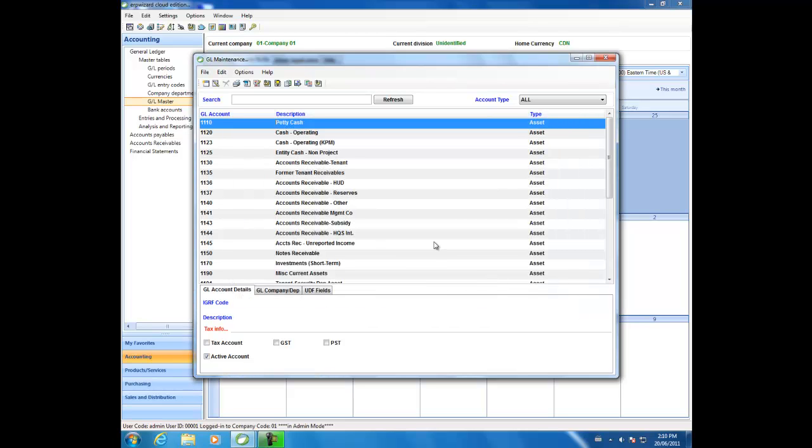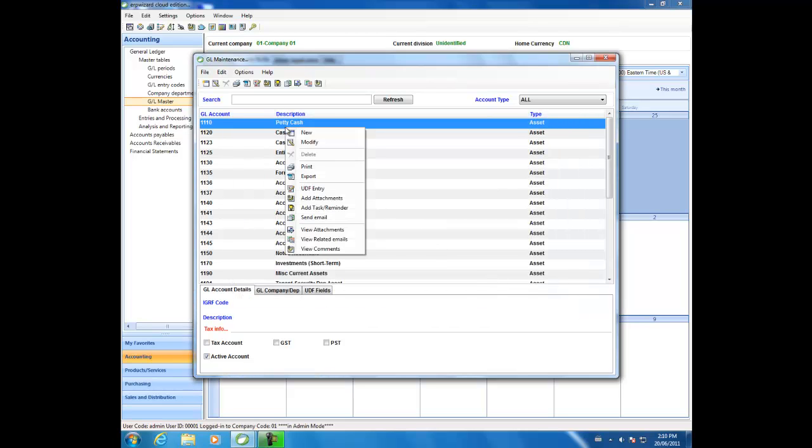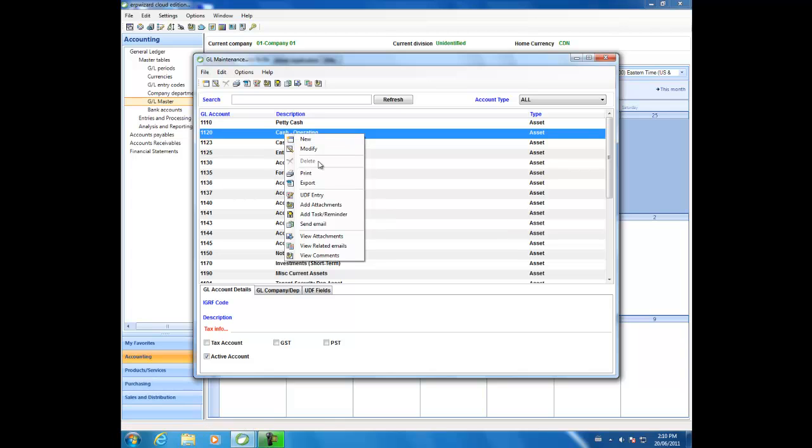You may also delete a GL account by selecting Delete from the menu. You will be asked to confirm that you wish to delete the account. This is in case the delete option was selected in error. Please keep in mind that you will only be able to delete a GL account that has not been used in transactions. This account may not be deleted as it has been used in transactions.